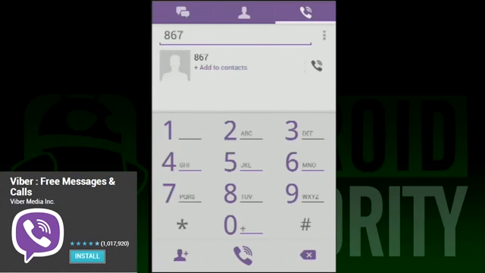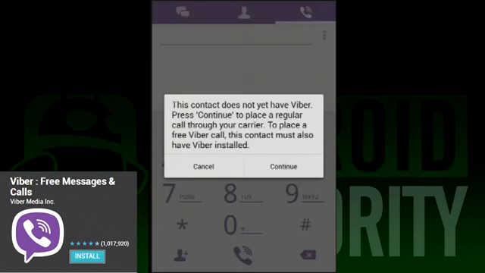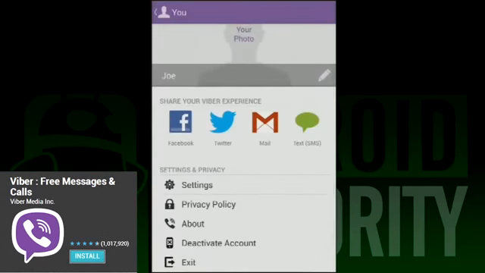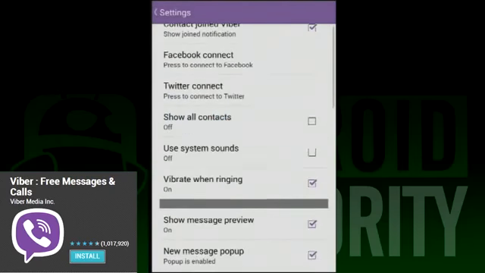The only real problem is that you have to set up your account using SMS, so if you don't already have SMS with your device, you'll have to find another way to activate Viber. Aside from that, people like the app and it seems to work pretty well.